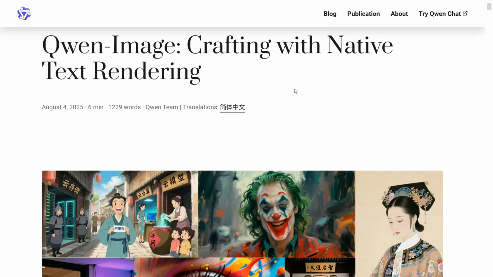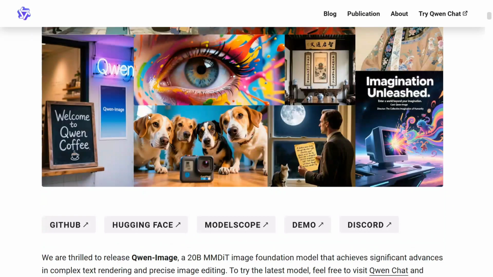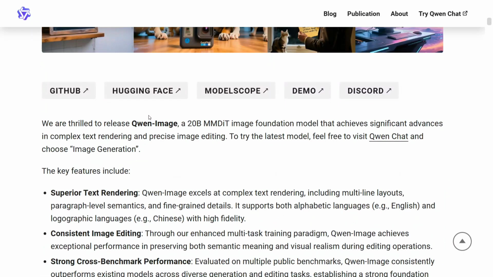And Qwen has again dropped a bomb, that is Qwen Image, an open source model for image generation, and it is proving to be the best model for text rendering on images. So in this short video, I will explain how you can use Qwen Image for free without loading the model in your system.